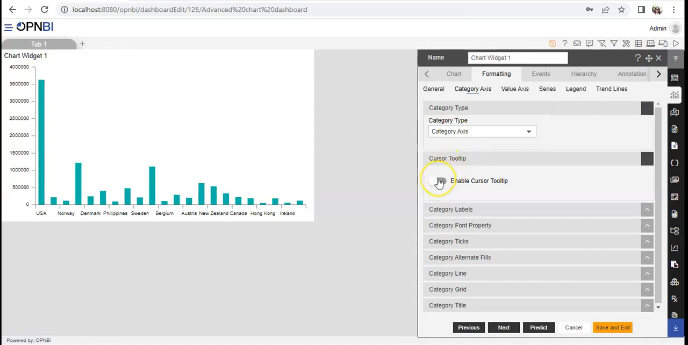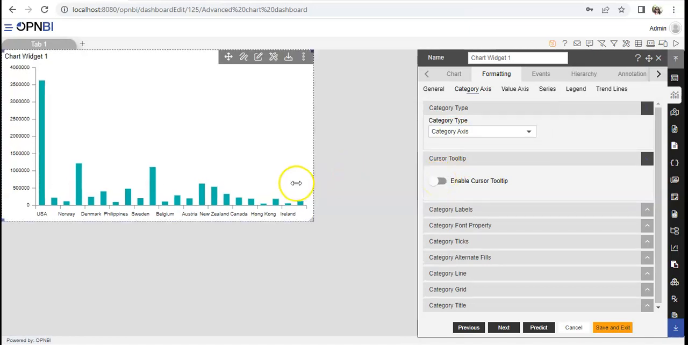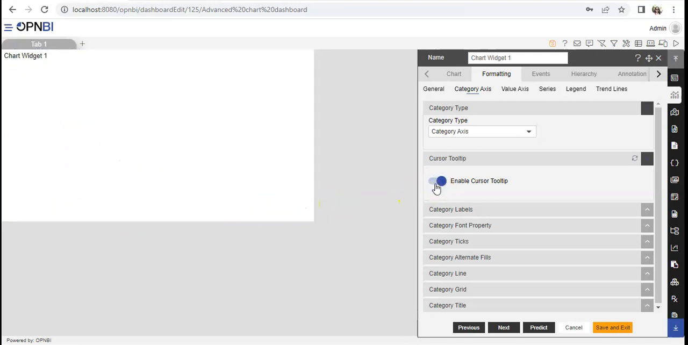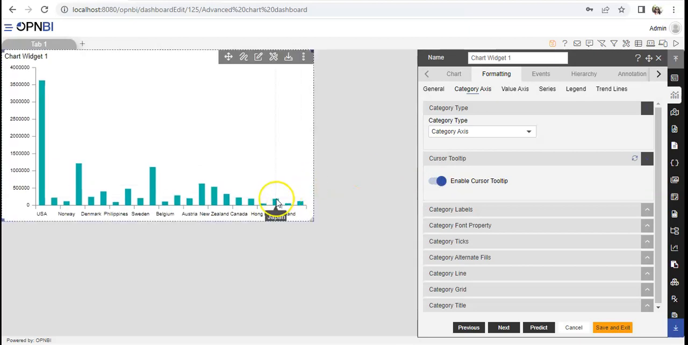Before I enable the cursor tooltip, you can see while I'm hovering over the chart that there is a cursor moving here. But here we are talking about the cursor tooltip. The line which is appearing is the cursor on line X, which is the value axis, and the line Y, which is the category axis. Now if I enable the cursor tooltip, you'll be able to see while I'm hovering over the chart, the names of the countries are appearing like this.